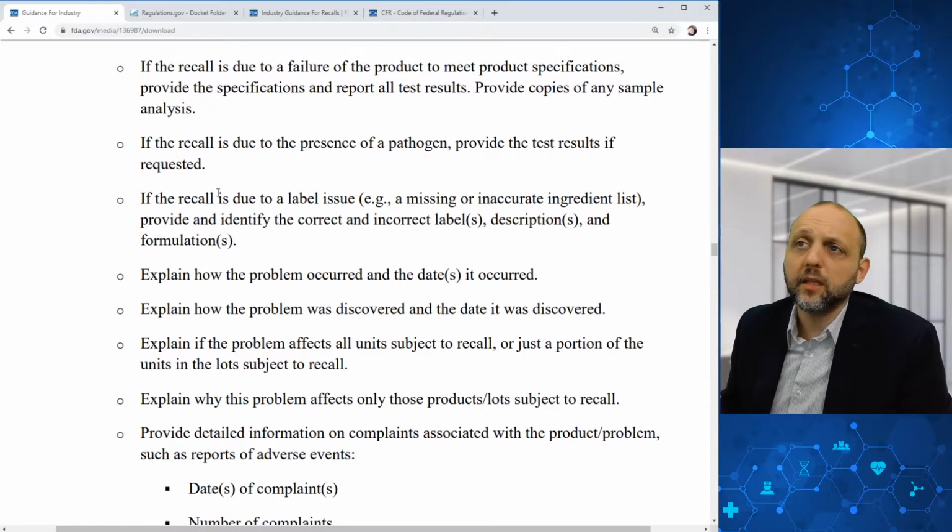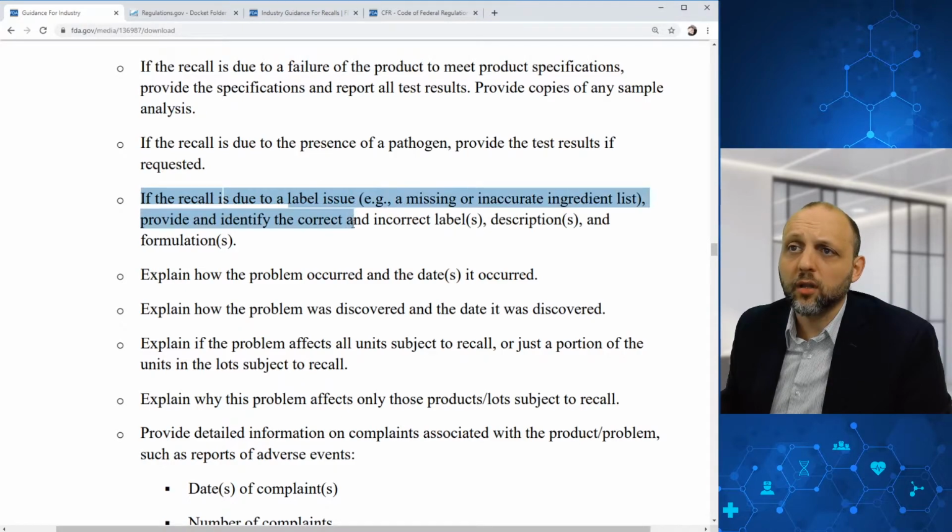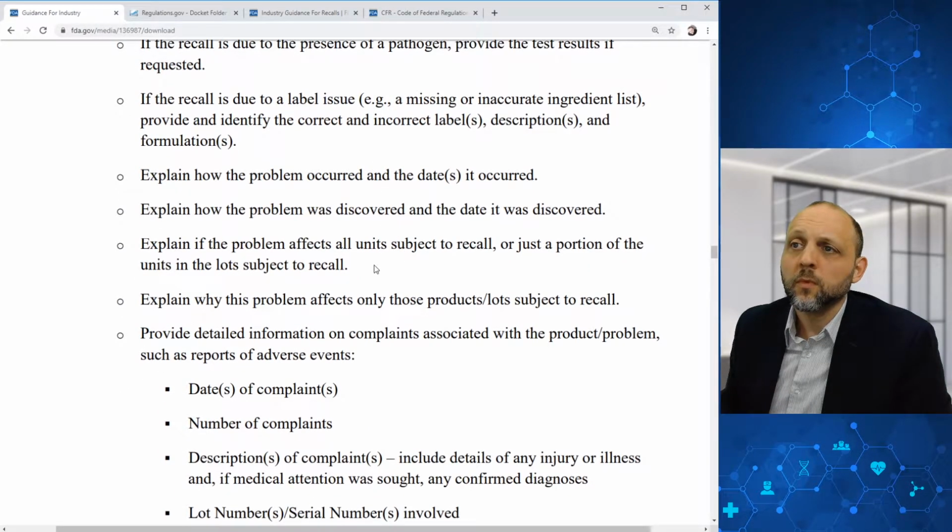And if the recall is due to a label issue, this can happen where either you have put the wrong label on the right product, or you've put the wrong product in a package with the right label. Both of those kinds of things can and do happen. Then you're going to want to lay out to FDA exactly what was going on here. It might be, as we'll talk about in a little bit, a partial lot that was impacted by a mislabeling situation.